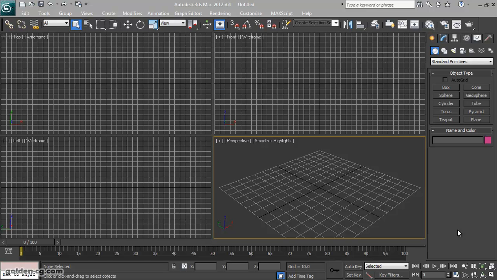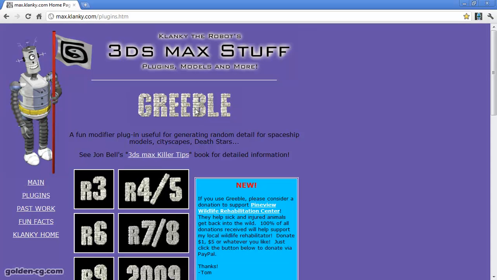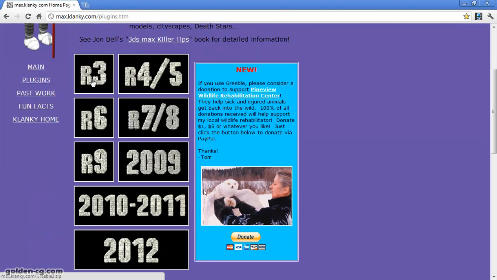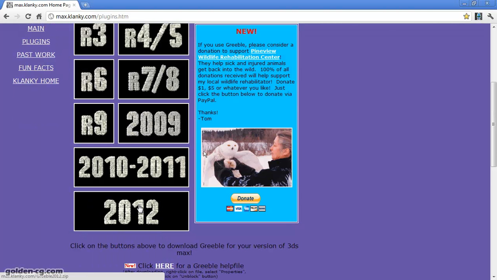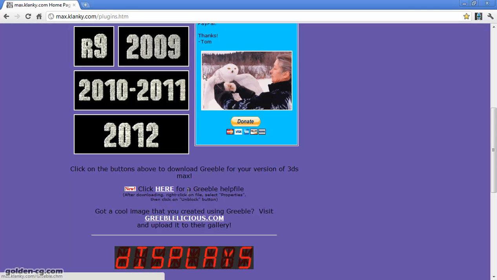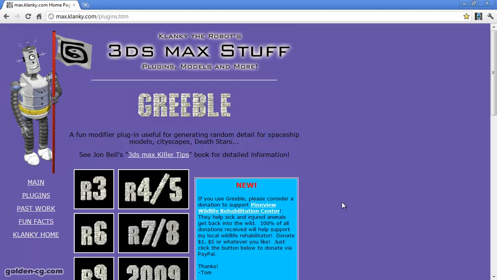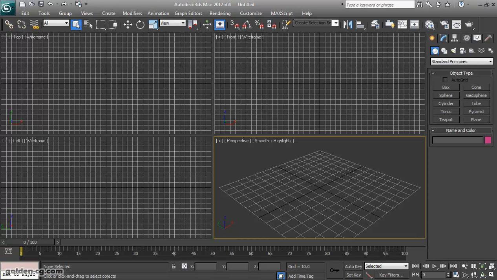In this tutorial I am going to create a low poly city, and we will learn some techniques of texturing and mapping as well. For this tutorial I am going to use the Greeble plugin, which you can download from max.clanky.com. It's free, and you can just go to the plugin section and choose your version of the Max and download it. It has a guide, a help file to actually tell you how you can install this plugin on your Macs.